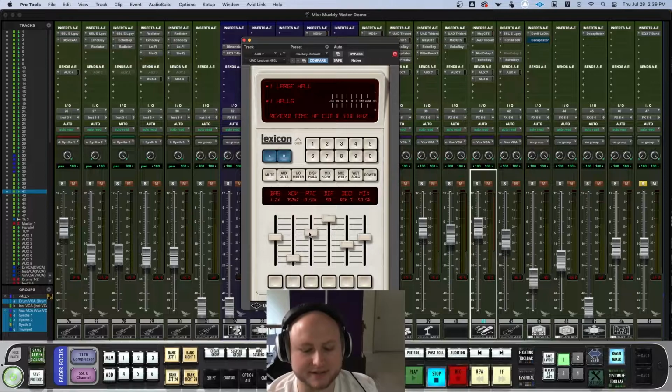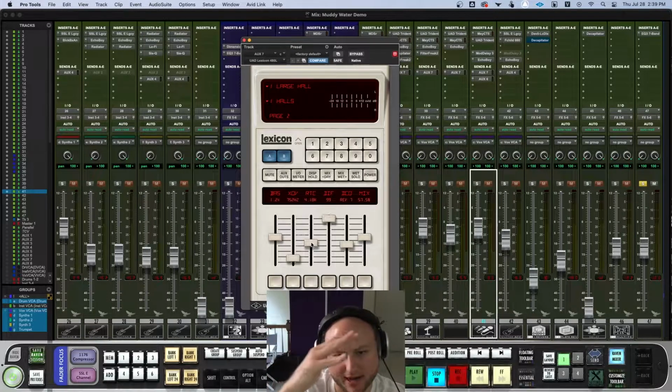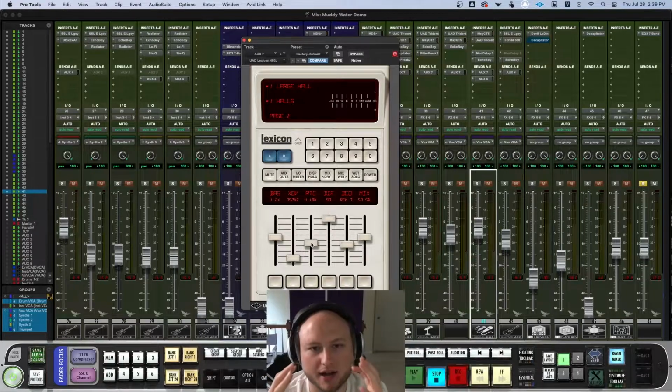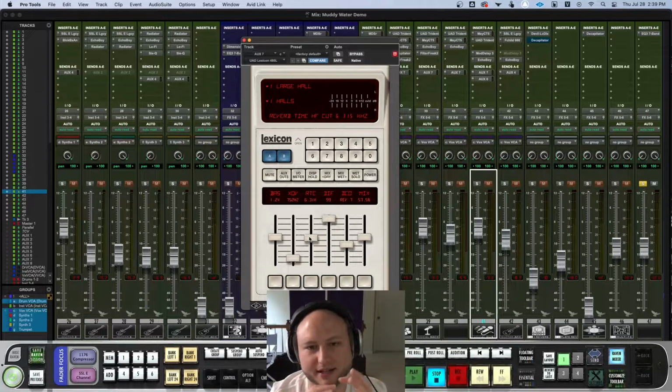And then this is a similar sort of thing. This is the reverb time high frequency cutoff. So rather than a filter happening like it was before, this is cutting off the reverb time of those frequencies instead. So it's more decay based and less EQ based.